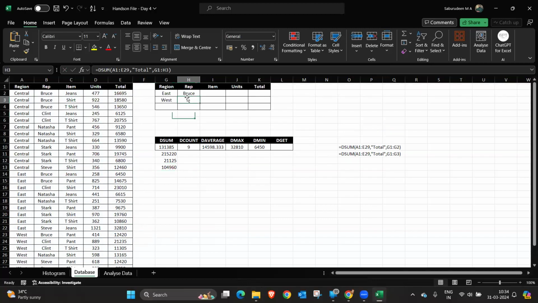So here also I'm going to type Bruce. Okay, since I have given West and here I gave blank, it is calculating all the West data. Now you can see it is calculating Bruce from east location and west location. So this is a database function.